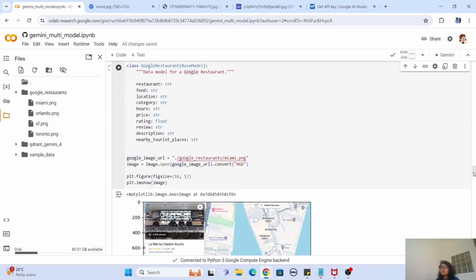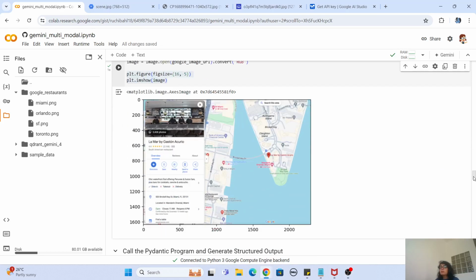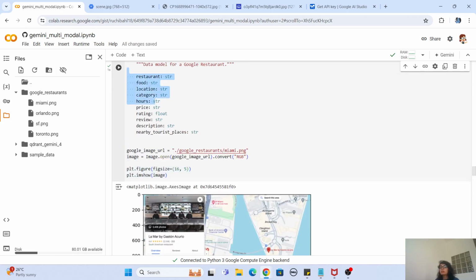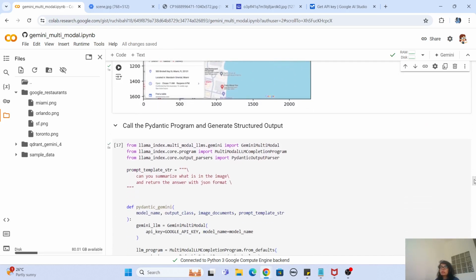First thing is we are going to take one of the images, open it and render it here, and we just want to see what all information is there in that image. You can see that this image has got the name of the restaurant, certain directions of the restaurant, the location of the restaurant, and it has also got the opening time, closing time, and so on. And all these attributes are actually part of the class that I created: restaurant, food, location, category, etc., the price and the hours, etc., right? So all that information is present in this image.